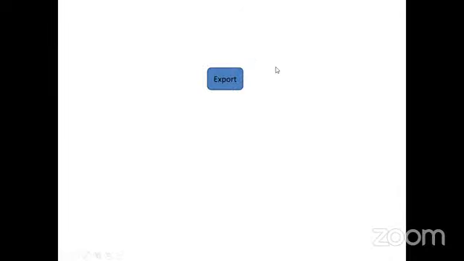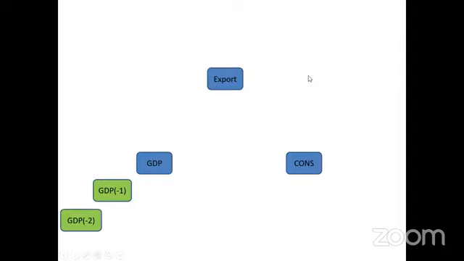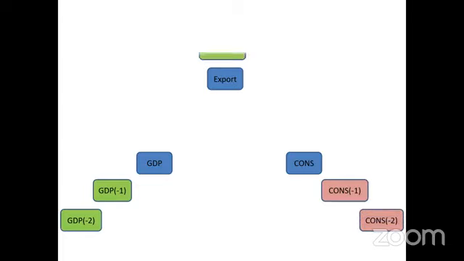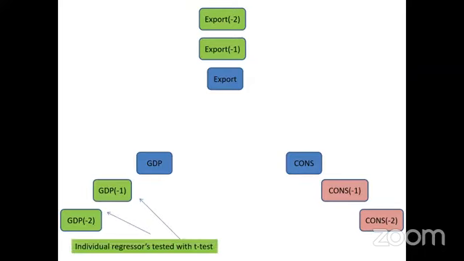Export is there. GDP is there. Consumption is there. Now this is a system which has been made, right? So first thing is there are lags of GDP, GDP minus 1, GDP minus 2. Consumption, consumption minus 1, export, export minus 1, export minus 2. Clear? Now there can be that these GDP lags are affecting, and for this we will be running individual t-tests. Clear? Is it clear?